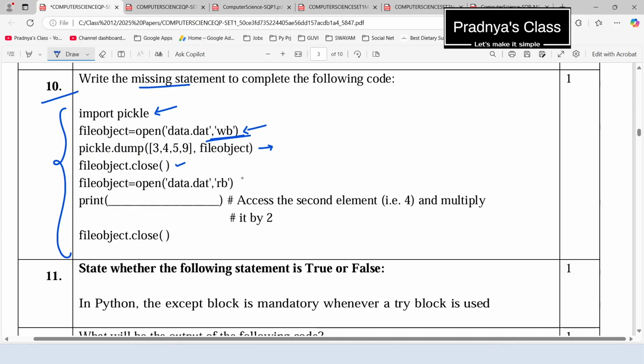Now let's check the next statement. We are opening the same file in the read mode. We already discussed in the previous video, to write data to the file, we use the dump function of the pickle module. But to read data from the binary file, we use the load function. Here is a print statement in which we need to complete the code. Let's read the instruction. Access the second element, that is 4, and multiply it by 2.